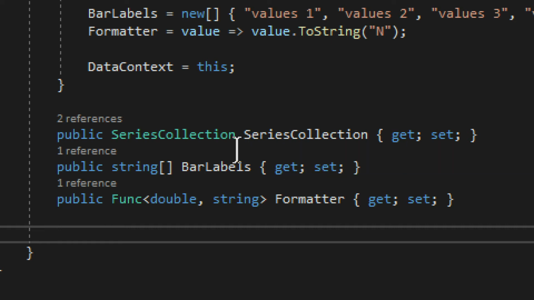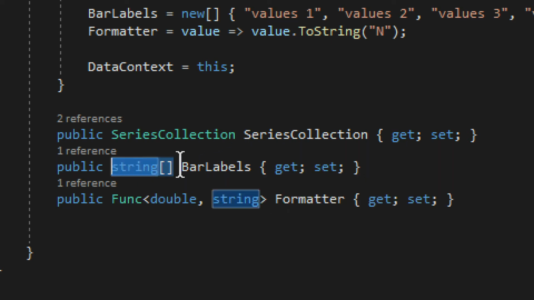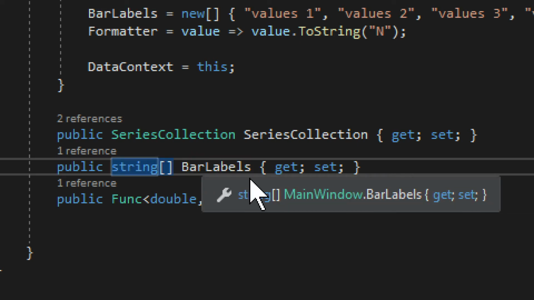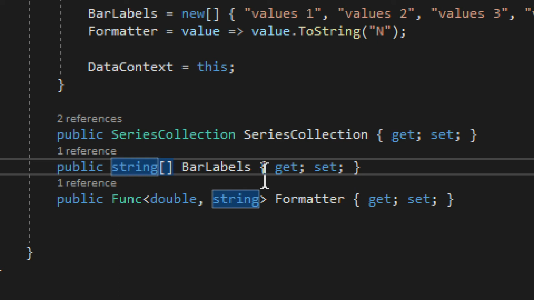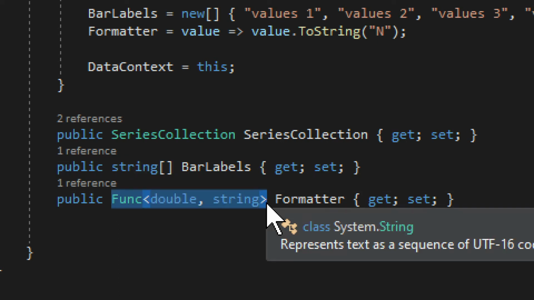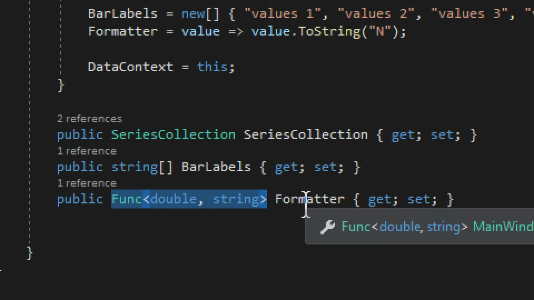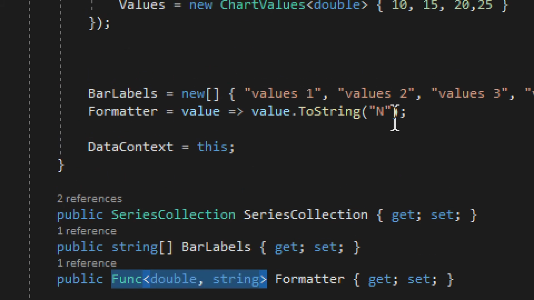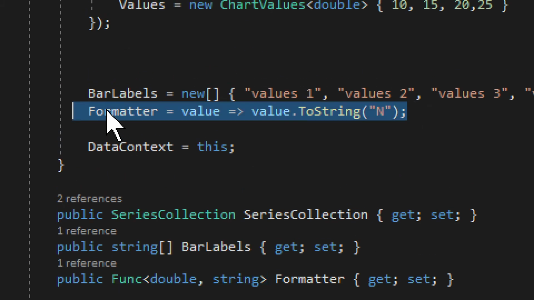Okay, now we have a series collection. We have an array of strings for the bar labels. And then we have this Func thing. This is by default, we do not touch it. And this is by default as well.